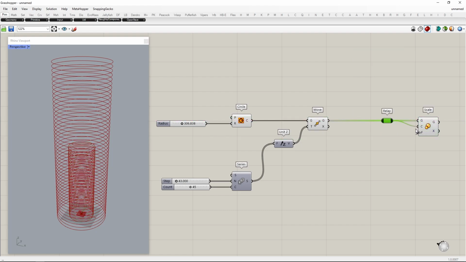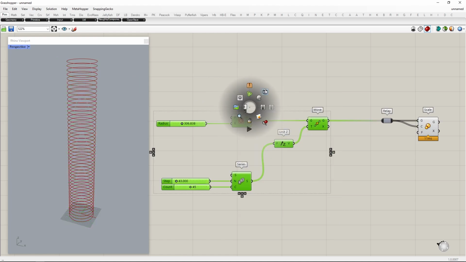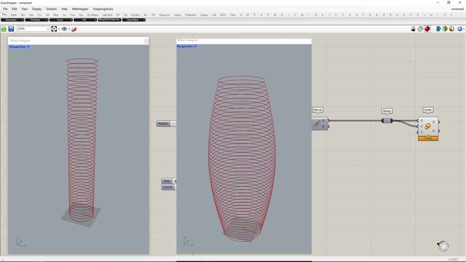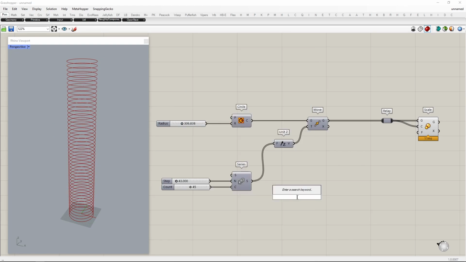Next goal is to scale these circles at their center to get an overall form that looks like this. Each circle needs to have its own scale value, so first we create a range of numbers between 0 and 1 using the Range component.